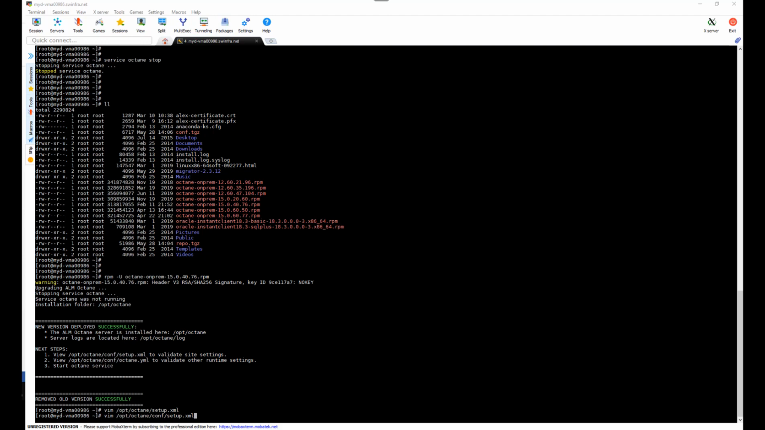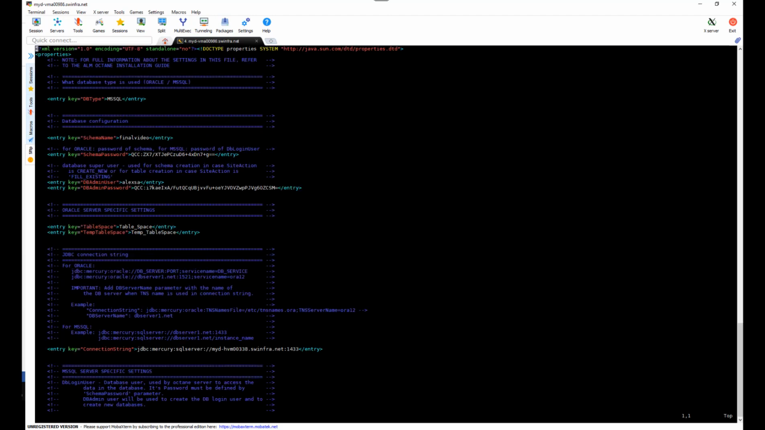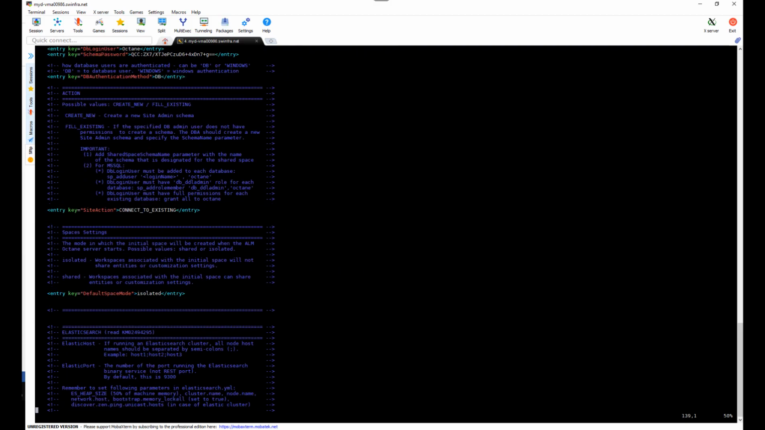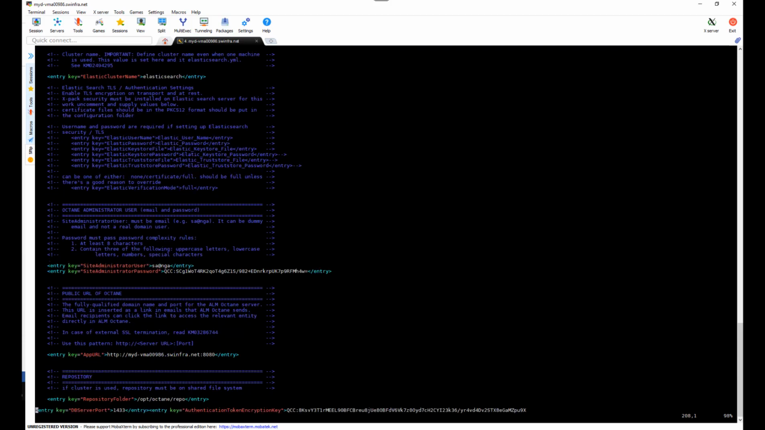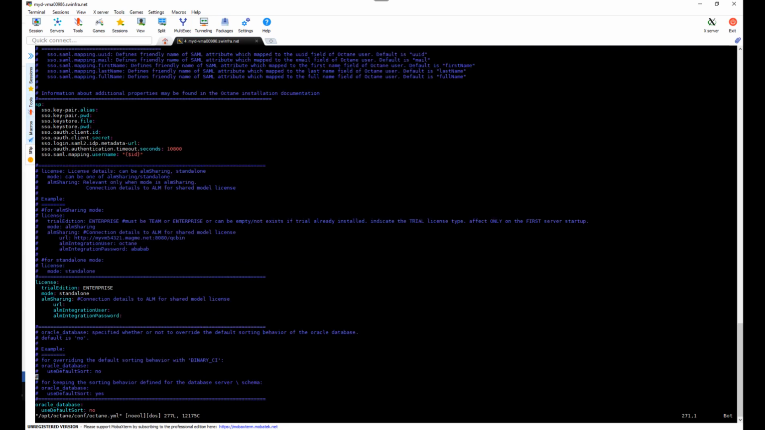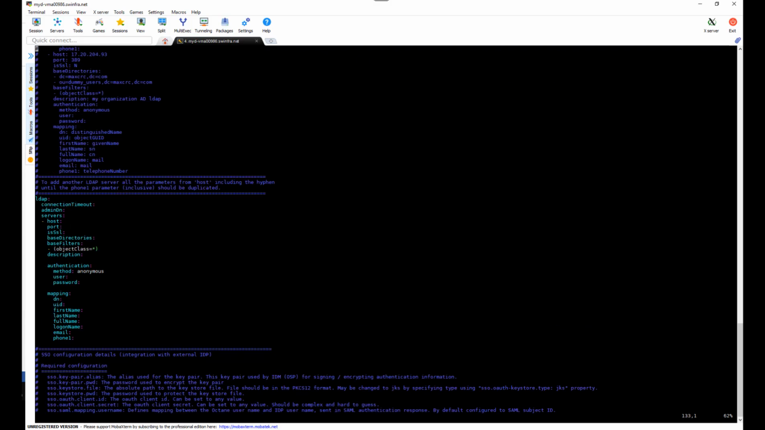Next step is to check the new configuration files, the setup XML file and the Octane YAML file. Please note that the settings inside should remain the same as before. However, if you want to make any changes, all the changes are documented in the Help Center. The same goes for the Octane YAML file. All the settings should remain the same as before.